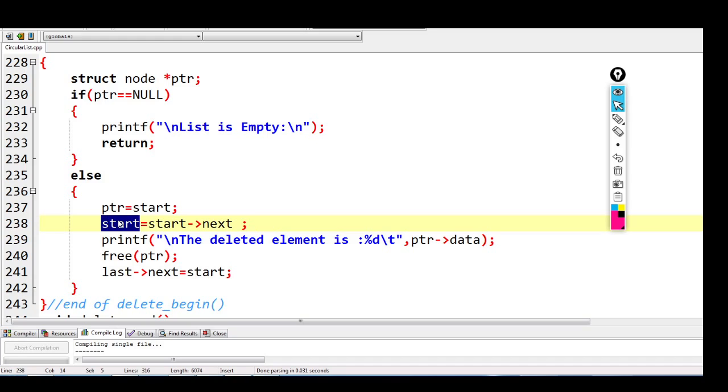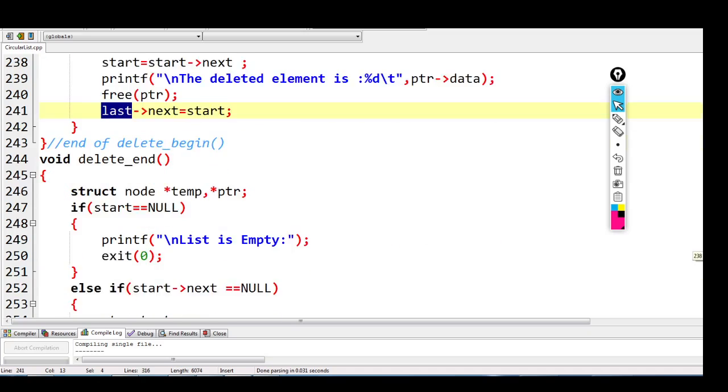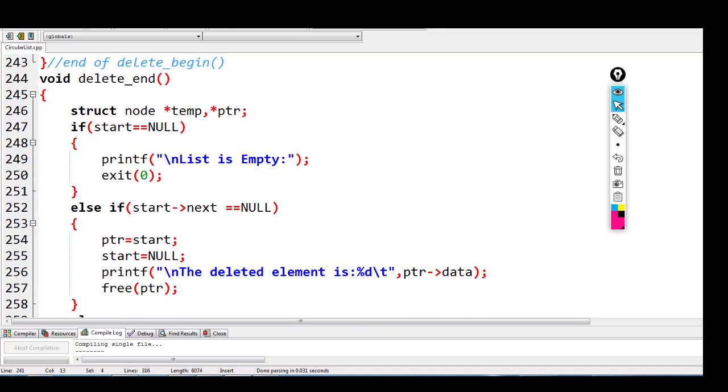Once your start is shifted, you have to make the arrangement for last of next. Once your start is shifted, then last of next will also shift. Then you can free the pointer, or you can free the pointer earlier and then change the last pointer, it will also work. Then we will see void delete_end.